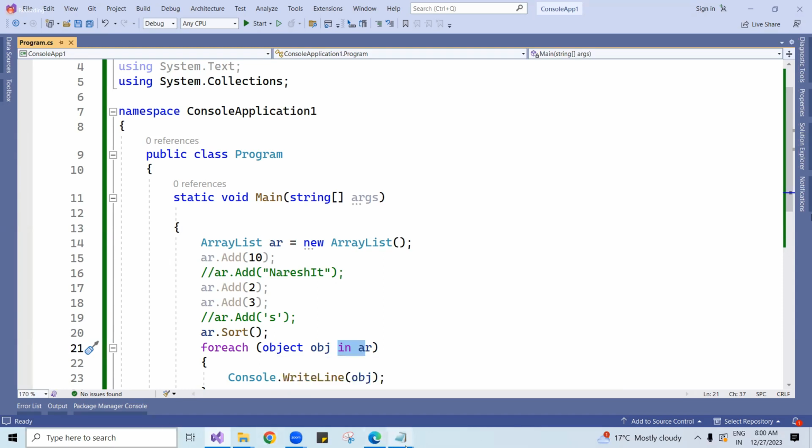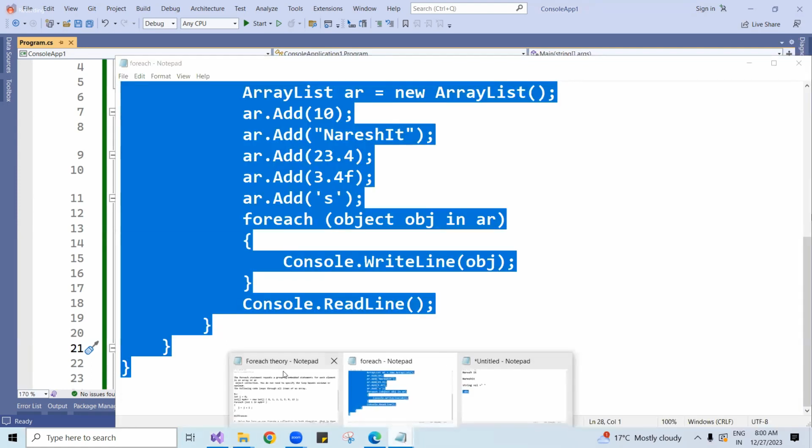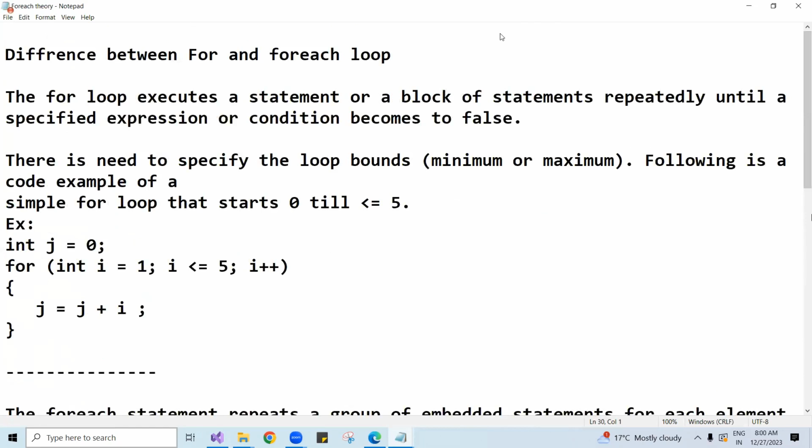Now people will start comparing: sir, we have a for loop. What is the difference between for loop and for each loop? I will explain now. Okay. I have given some examples for that, so I will explain that.